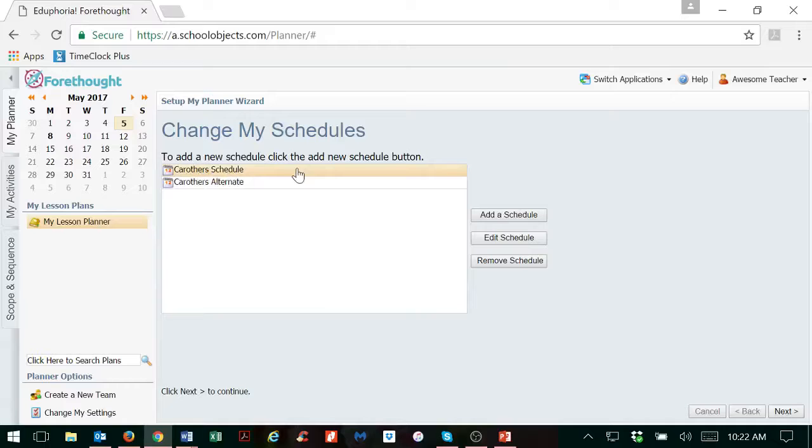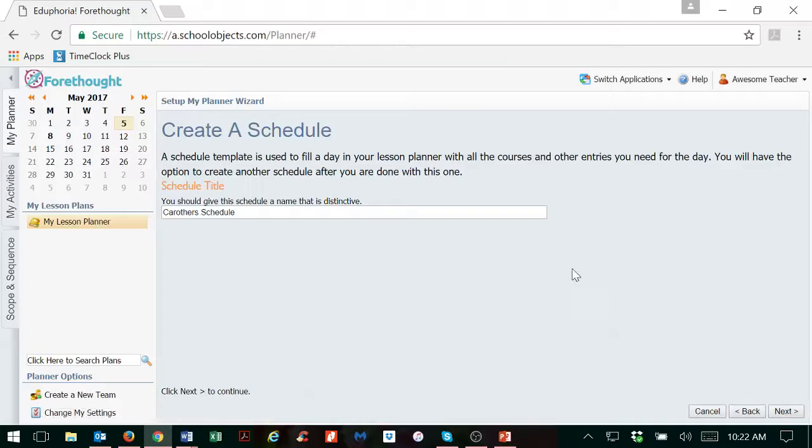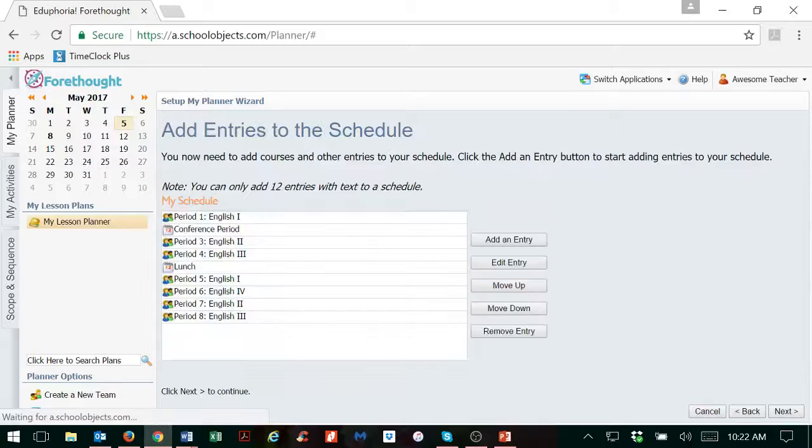Of course, we're going to work with the Carruthers schedule, and we're going to edit the schedule. I'm not going to change the name of my schedule at this time, so I'm just going to click Next. This is the schedule that we originally set up. You can see period 1 is English 1, period 3 is English 2, and period 4 is English 3. We basically have the same schedule repeated in the afternoon with the addition of this English 4 in period 6.